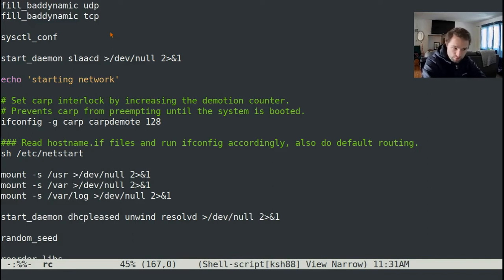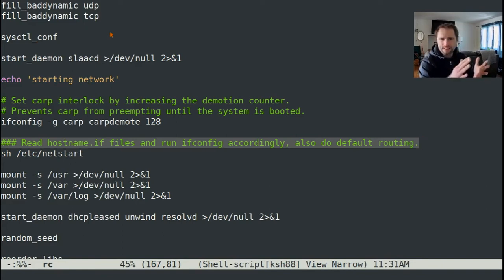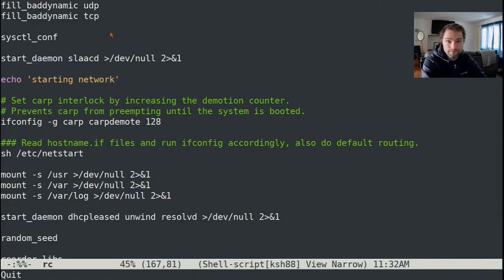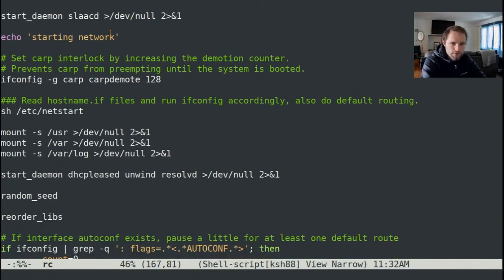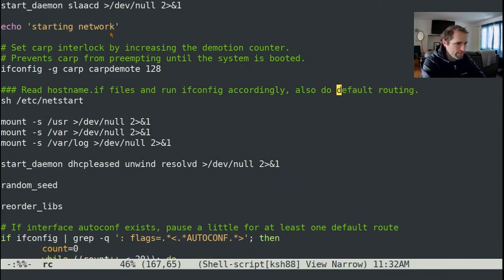This essentially just reads your hostname.if files and runs ifconfig accordingly. There's a couple tweaks or shortcuts that you can use with that, but I'm not going to get into that. It's pretty simple to look at the source code and see what's going on. So do some default routing as well. I don't know if I mentioned that already.